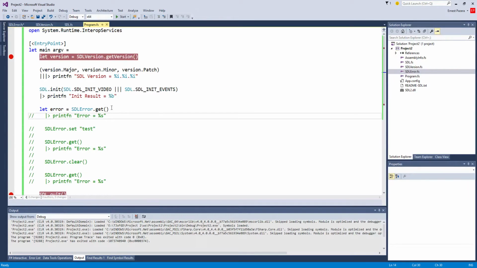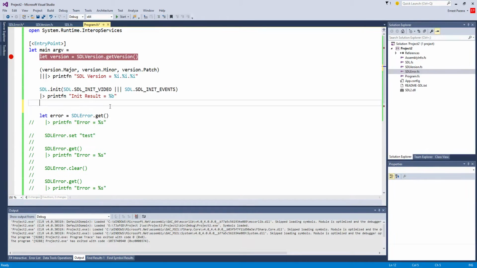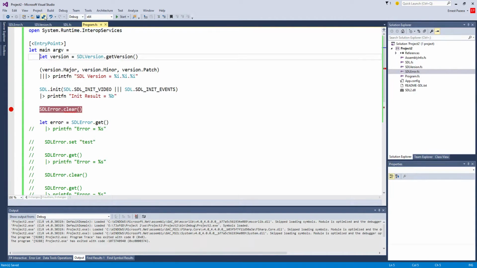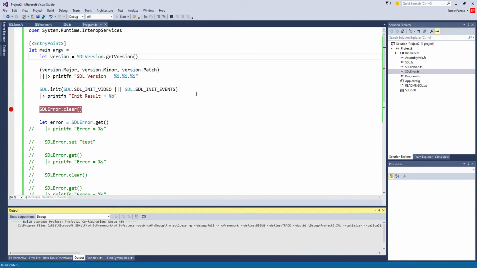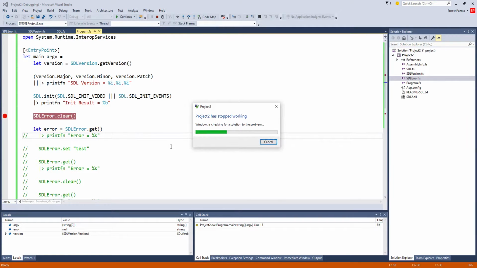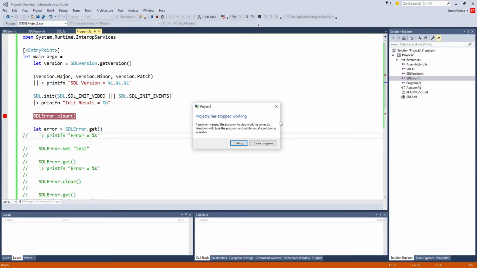So let's call SDL error clear. Put a breakpoint there. We'll see if we're just completely hosing it all up, what we're doing. Do you work? You work. Now the error says nope. Right.